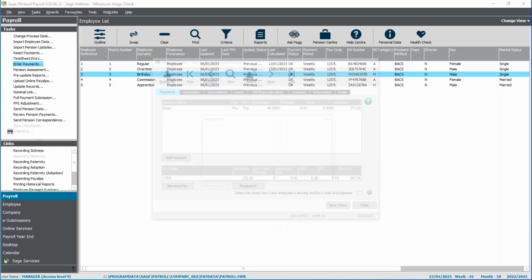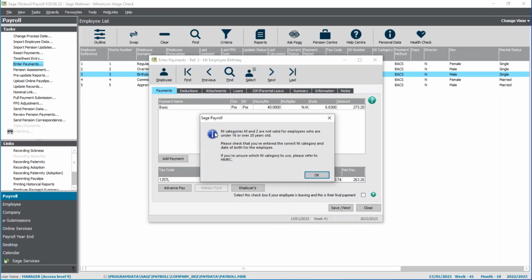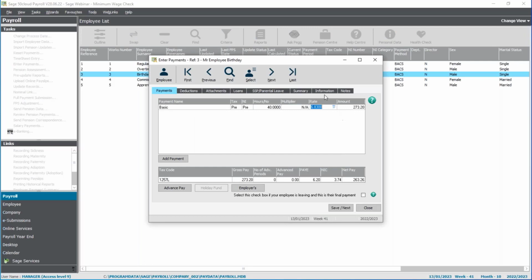But as you'll see, when we come to pay them, well, first of all, we're getting a warning that their NI category is no longer valid. So now that they're 21, they need to be on a standard rate category rather than an under 21 category. But the rate of pay we've got in for them is the 18 to 20 minimum wage. And when I click onto Save/Next, you'll see that this time we're not getting an alert. And the reason for that is that the birthday falls in the middle of a pay reference period, and the increase in the minimum wage doesn't technically apply until the next full pay reference period.